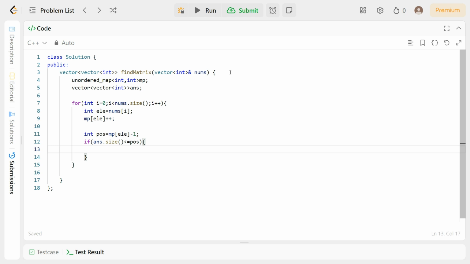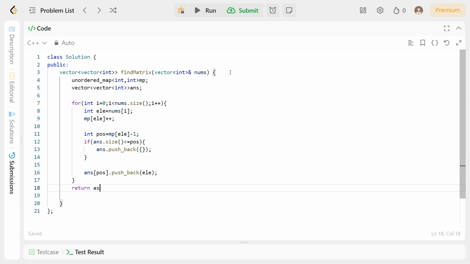So I will say answer dot push back an empty array. Why an empty array? Because then I will be able to push back the correct value inside the empty array, right? To make the size greater than the position, such that the index does exist in the answer. So now I will say answer of position dot push back. What do I push back? The element, right? And after that, return your answer.